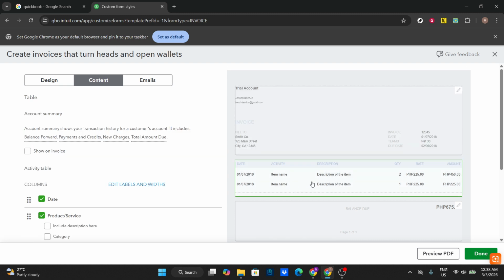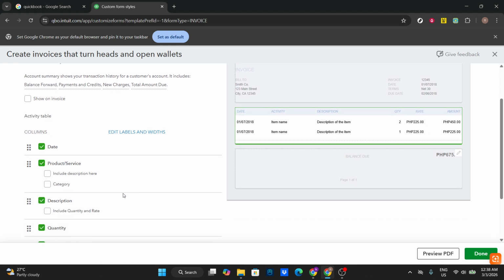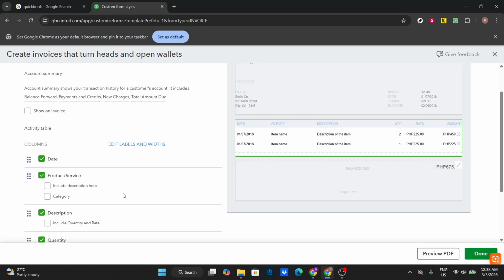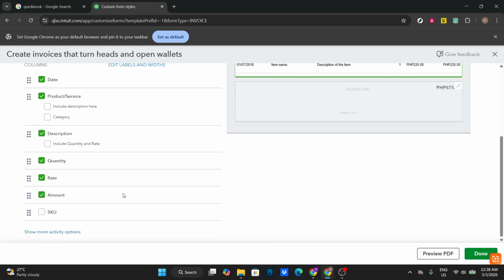In the table or body section, choose which columns to display, like product or service, description, quantity, rate, and amount. You can turn on fields such as shipping or project tracking if they're relevant to your workflow, and you can adjust labels so they're crystal clear.